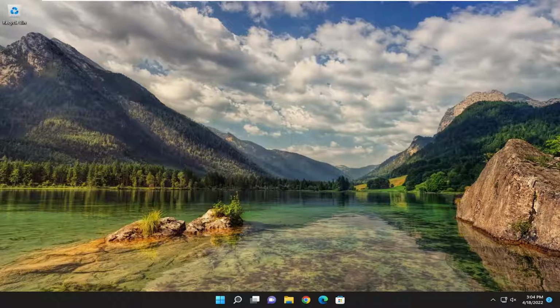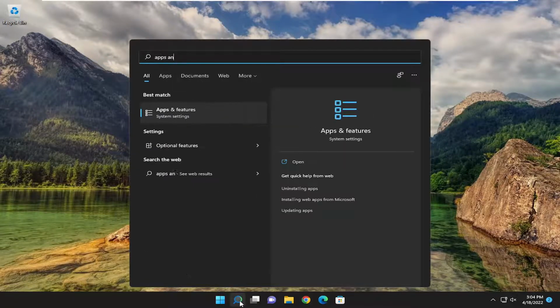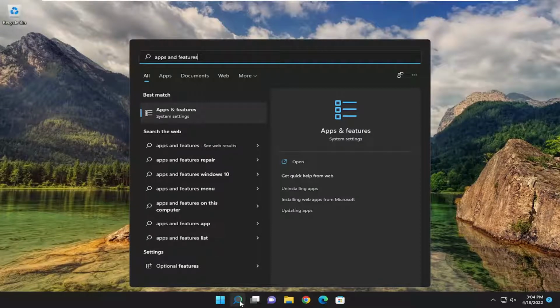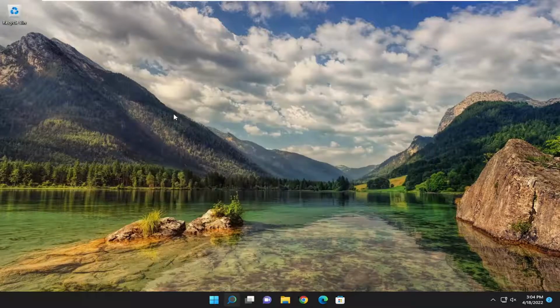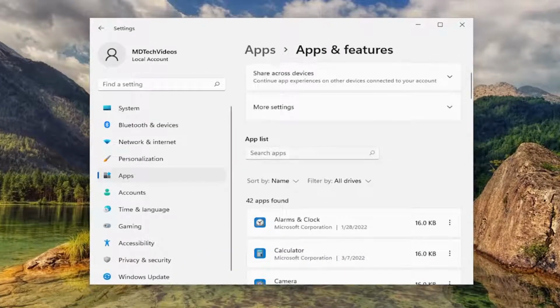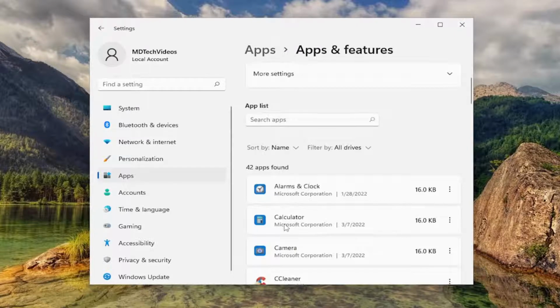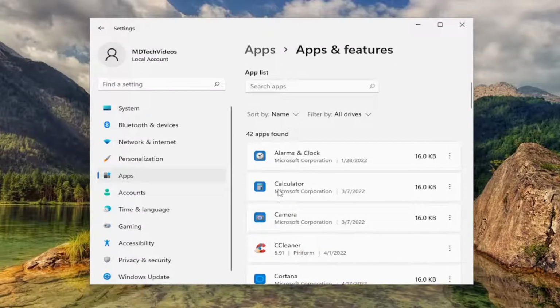So first thing I would recommend doing would be to open up the search menu and type in apps and features. Best match should come back with apps and features, so go ahead and open that up. And then you can search the apps list field, and then hopefully the app is already in here. If it's not, I will go over how to re-download it.